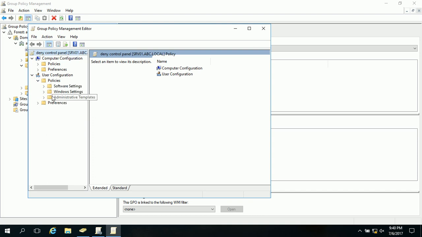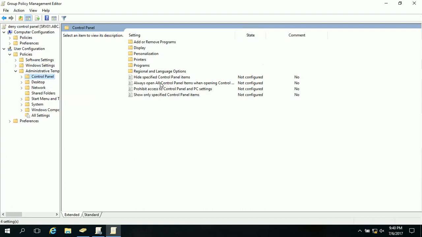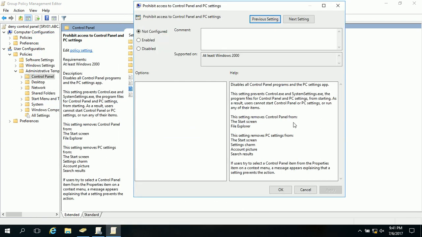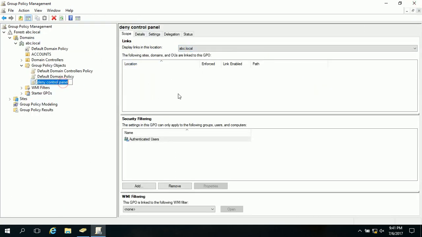Here, as you can see, there are two settings: computer configuration and user configuration. Here I go to user configuration, then administrative templates, then control panel. As you can see, there is a setting named Prohibit access to Control Panel and PC settings. If I enable it, no one can use control panel in that particular organization unit. You can read it; there is also a description given. So here I enable it. Once I enable it, that setting is added to that particular object.